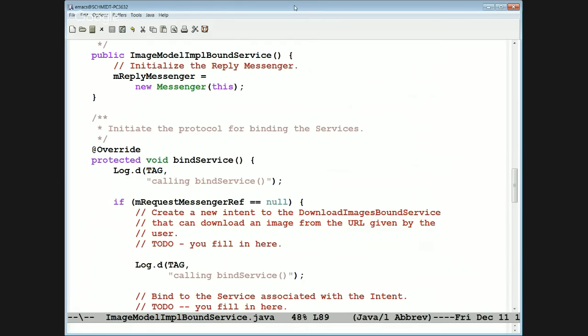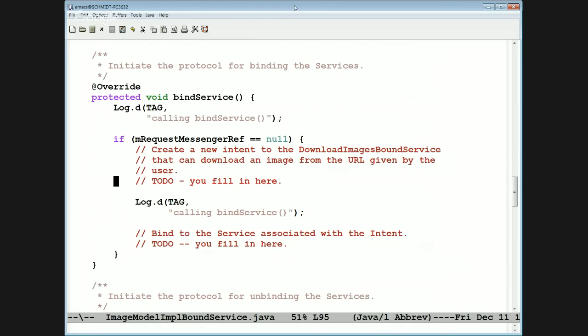Here's the bind service method. You have to figure out how to implement the to-do tags here, and it gives you some overview of what to do. Basically, you'll be creating a new intent using the factory method inside of download images bound service to make the appropriate kind of intent. That intent will then be used to resolve the bind service call when it's called, and you'll have to pass in the service connection and some other stuff. Watch the videos, they'll show you how to do it. So that's how you do the binding.